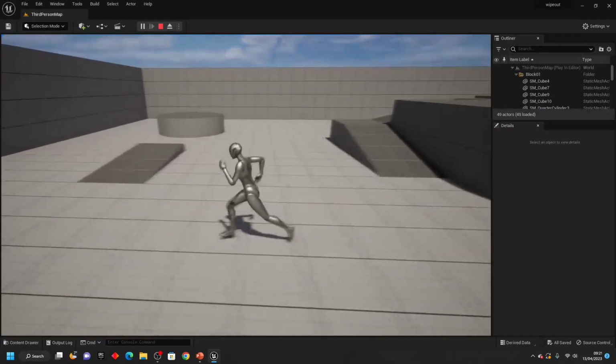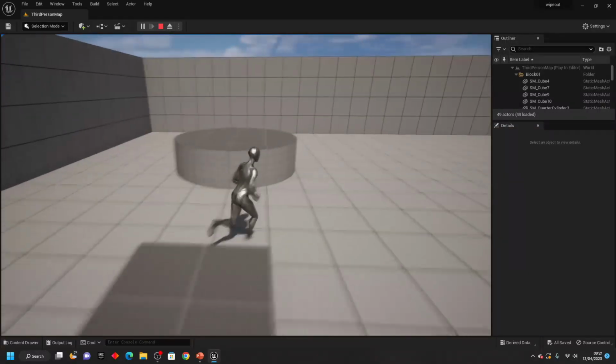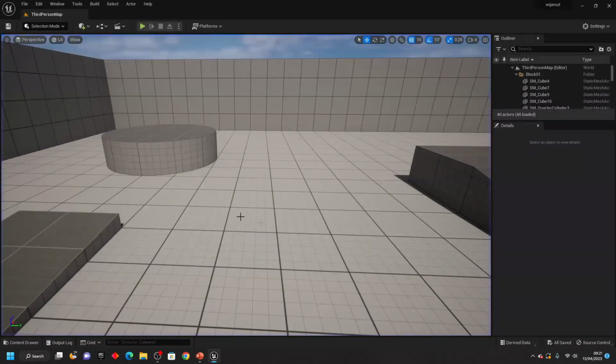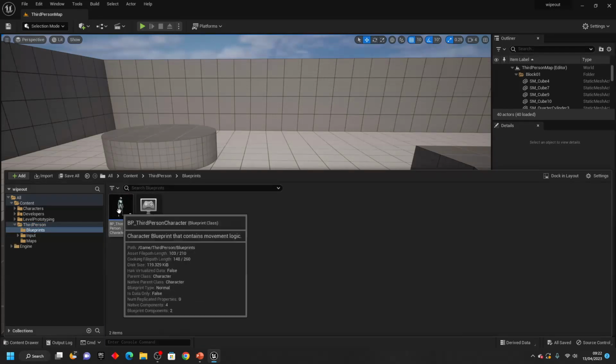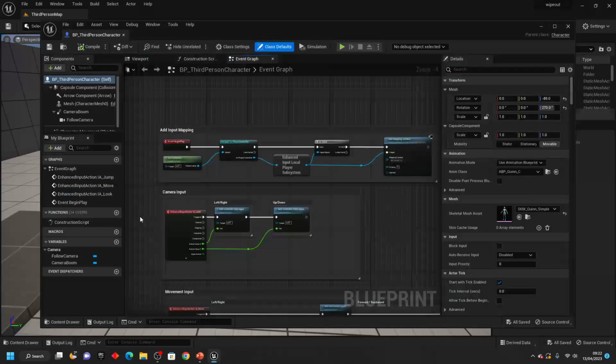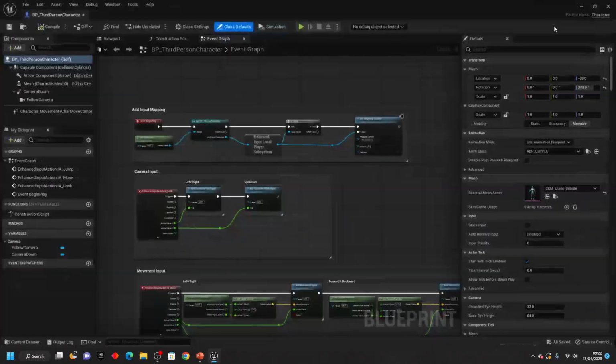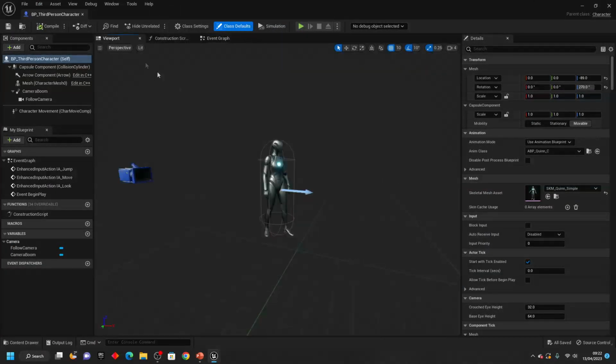So the first thing we're actually going to set up is the ragdoll feature for our player character. To do that, we just want to go to the content drawer. This will allow us to view all of the files inside of our project. And we're going to go to the third person folder, go to blueprints, and open up the third person character. This is what we're playing the game as. Just open it up and go over to the viewport. This will allow us to see how our third person character is.